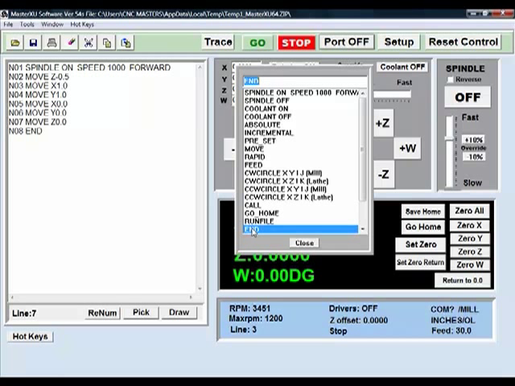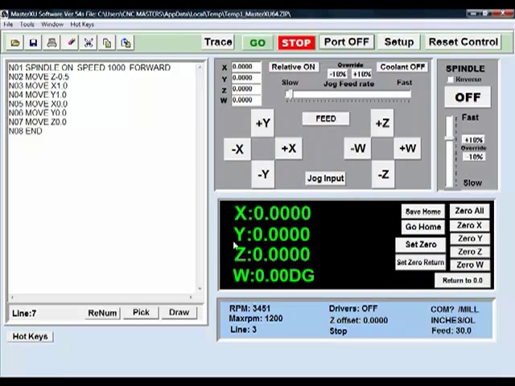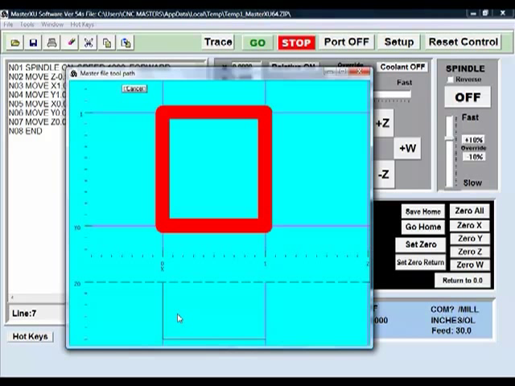Next, I will hit the draw button to verify my drawing to make sure it's accurate. And yes, it's accurate, 1 inch squared.